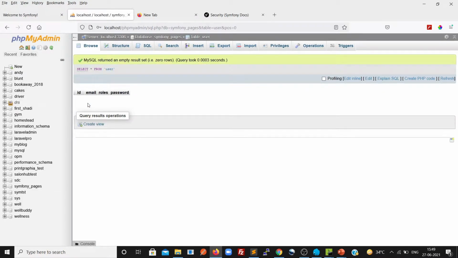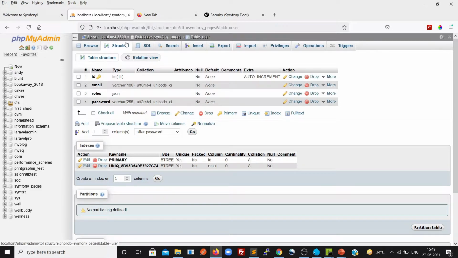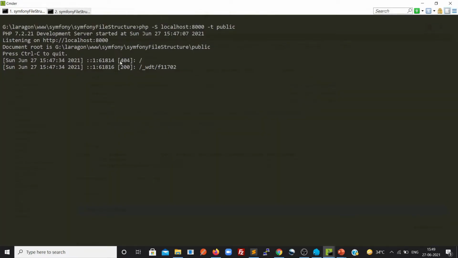If you go to the users table in our database, then you will see that we already have a roles field in our database, but we will not use this field to manage our roles. To manage the roles in a better way, we need to add a new roles entity. So first we will add a roles entity.